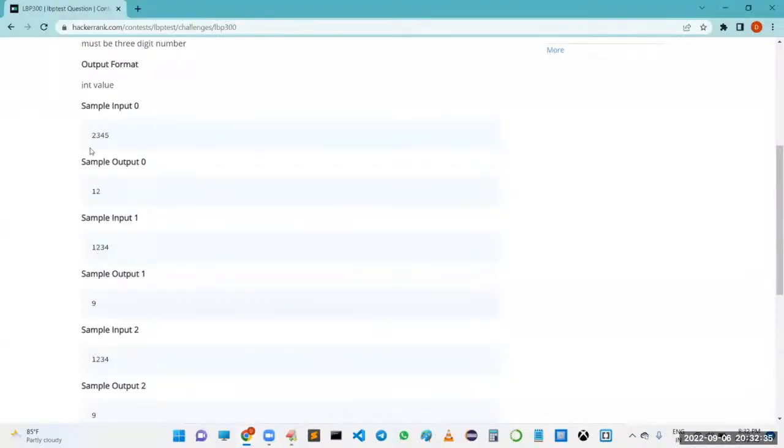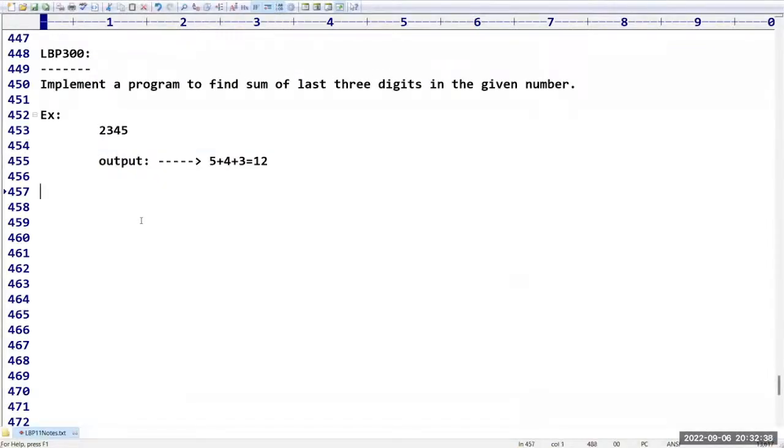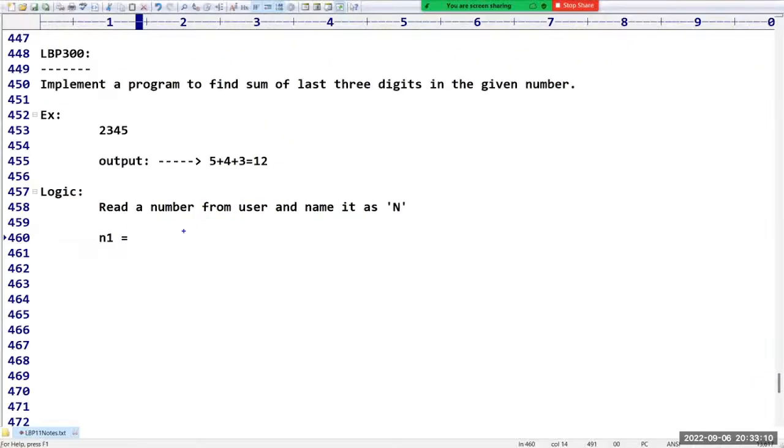Yes. According to this, we have to write the logic. What is the logic behind this? Whether it is C, C++, Java or Python, the simple activity is, first of all, we have to read a number from the user and name it n. Let us consider n is my given input. We need to extract the last three digits, right? Let us take n1 is equal to, and there is a simple formula.